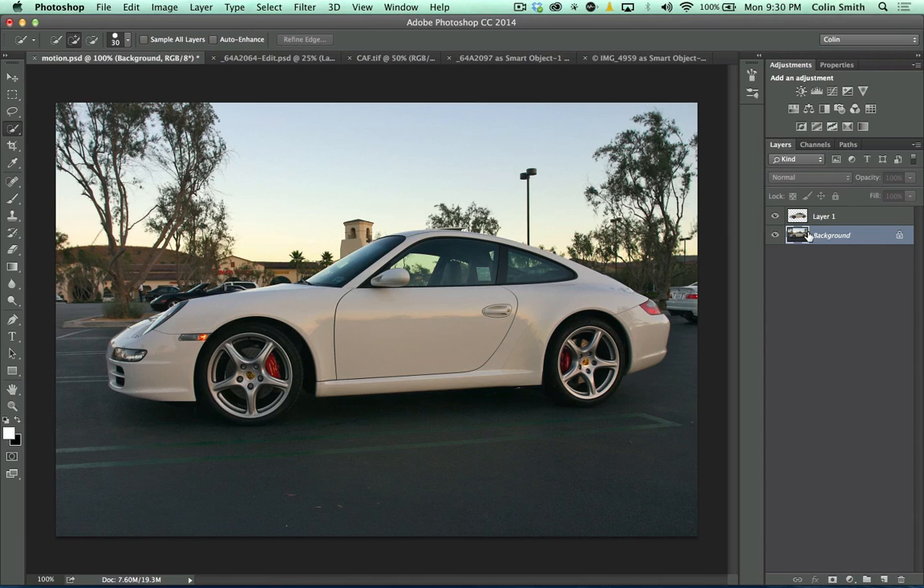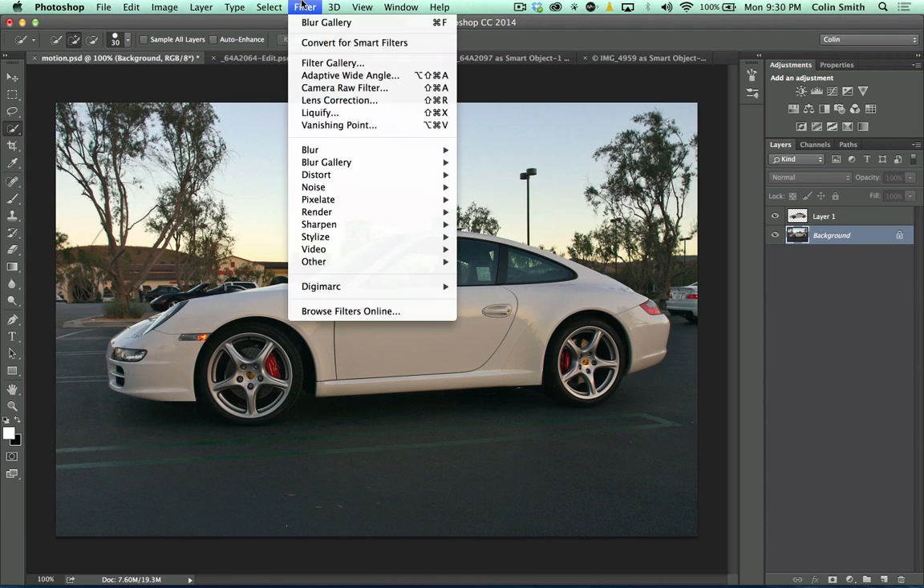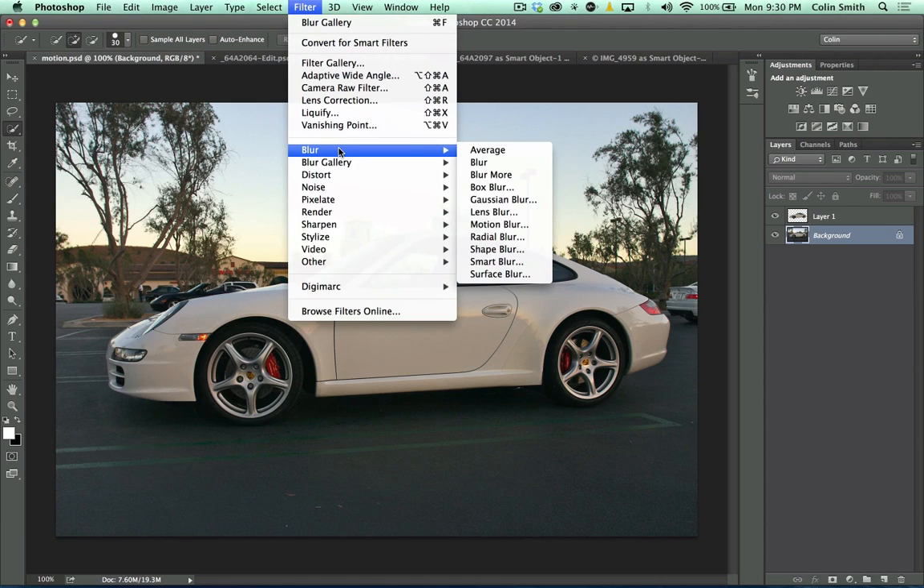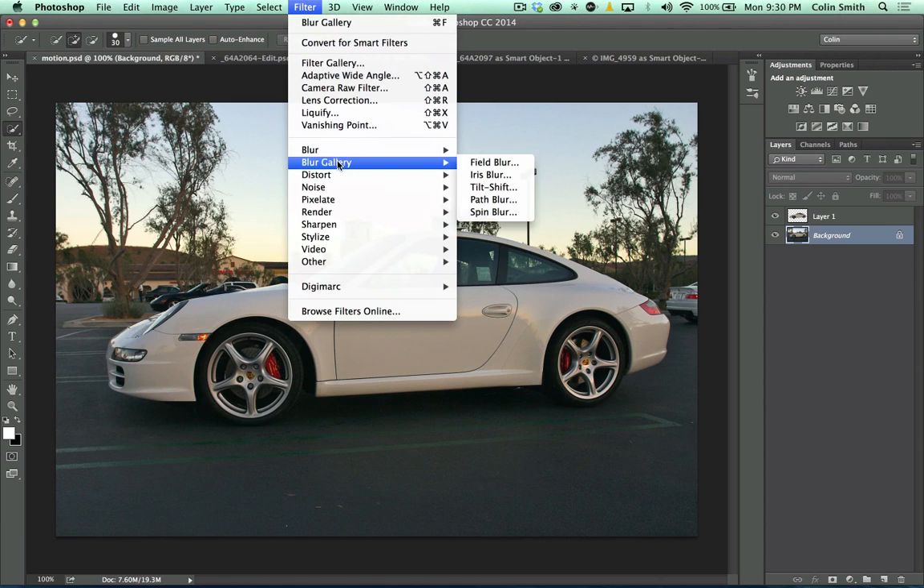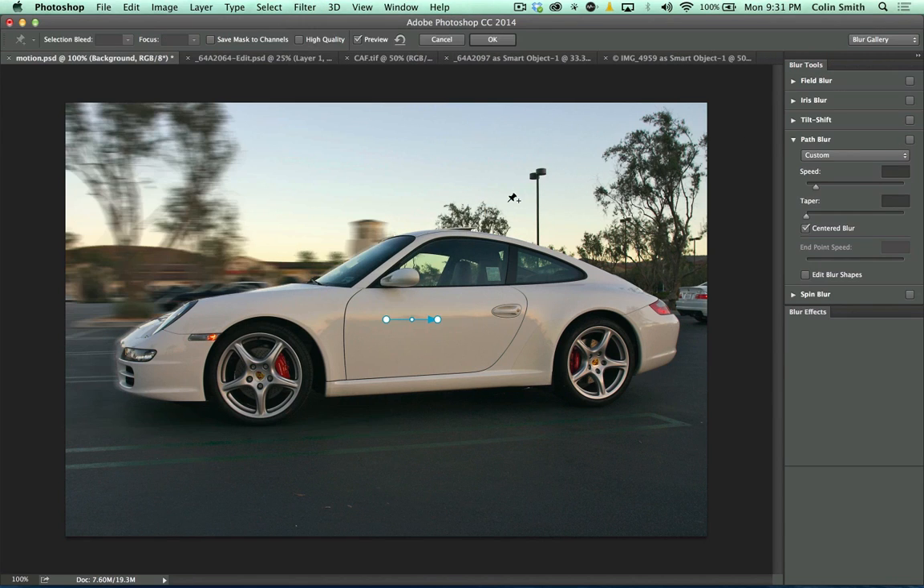The first thing I'm going to do is, with the background selected, notice that it's not going to matter if I turn this on or off, we're going to apply a new type of blur. So we're going to go into the filter blur, and under the blur, there's actually blur gallery. You'll see three you should be familiar with: field, iris, and tilt shift. The two new ones are the path blur and the spin blur. So let's start with the path blur. So we're going to apply this.